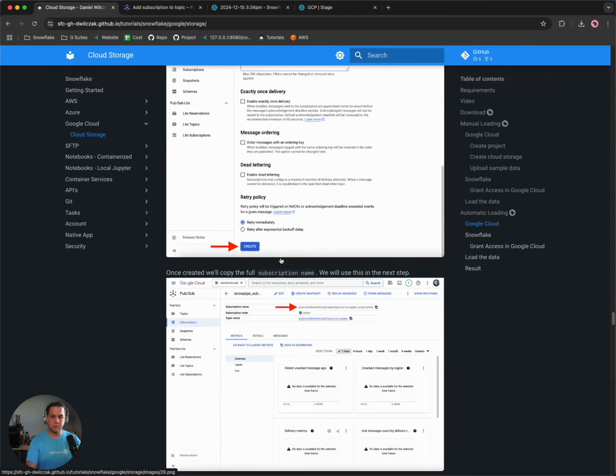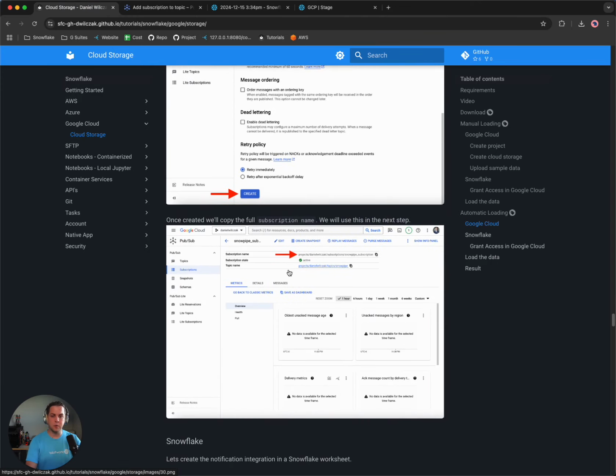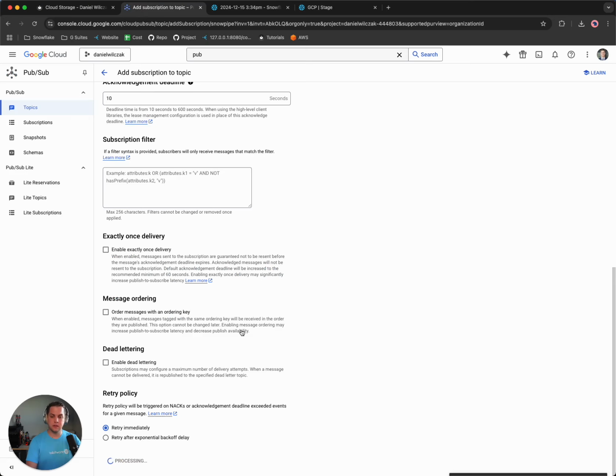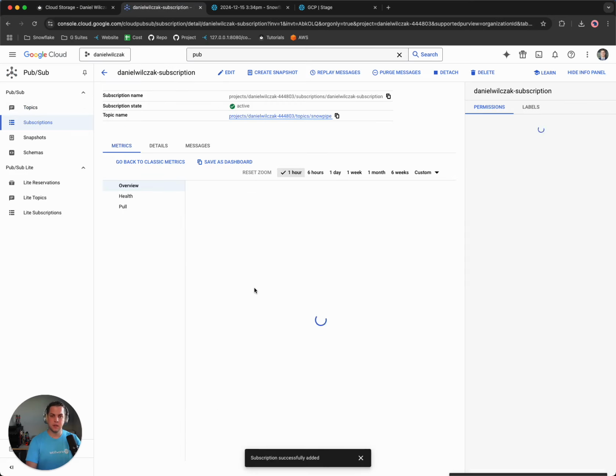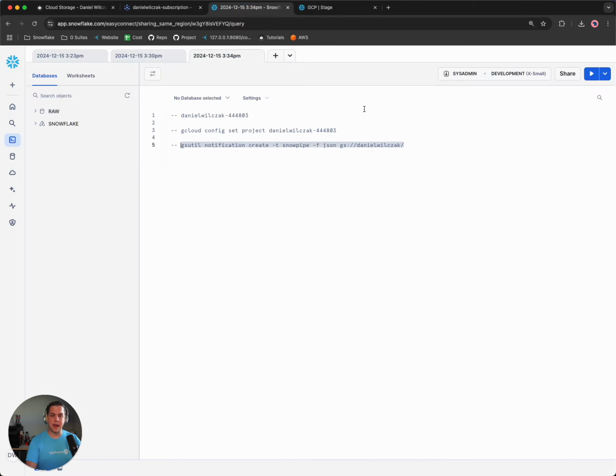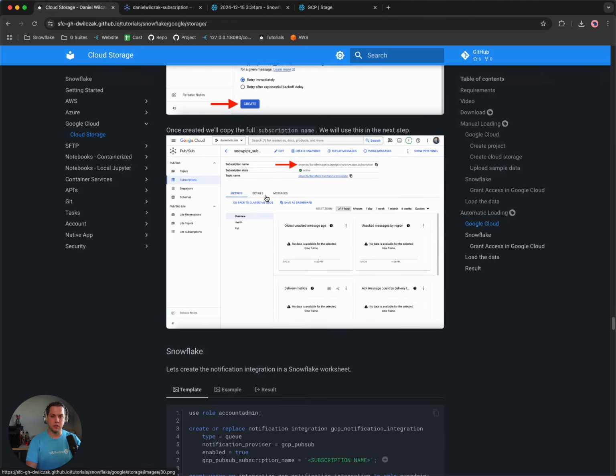And then from what I believe, everything in here can be defaulted, and we'll just validate that with the tutorial. Yep, we could just use the defaults, and we'll want to copy the subscription full name and path. So we'll click create. And now it's been created, so we can simply copy that, and we'll want to add that back to our notepad in Snowflake. Great. So let's keep going along with the tutorial.